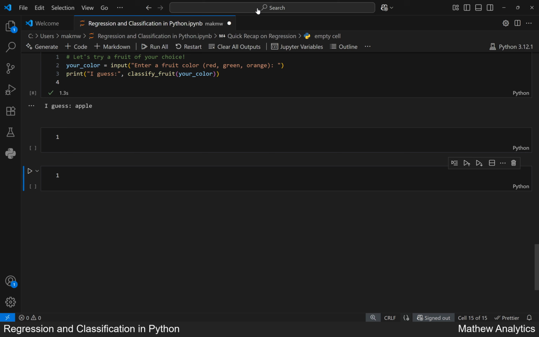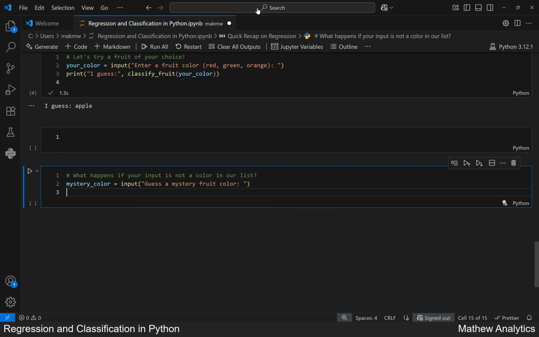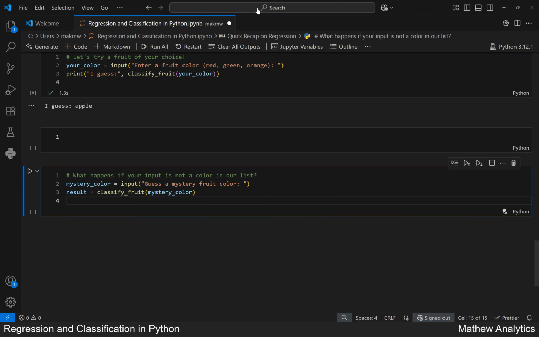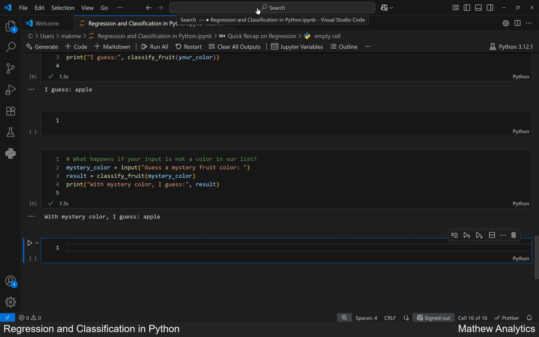Let's test our rule's limits. What will our rule do for a color it does not know? Try typing a strange color here and see what happens. This will run the same classifier. It will still make a guess based on our current rule. If our guess was wrong, how would you improve the function? Would you add more colors or rules?